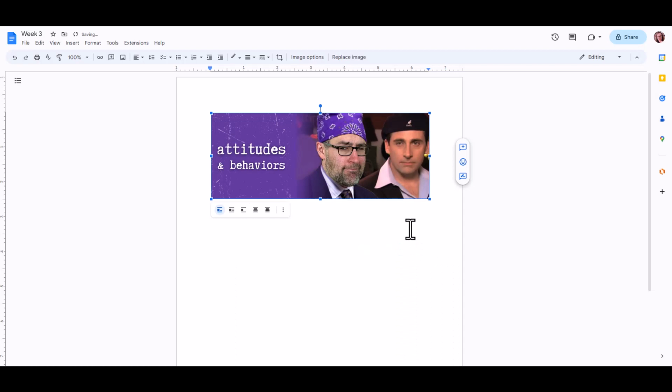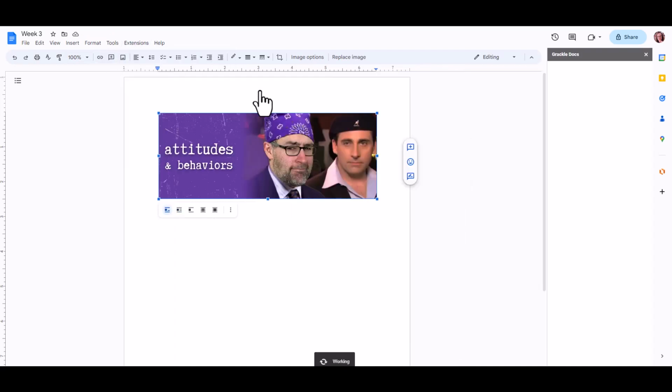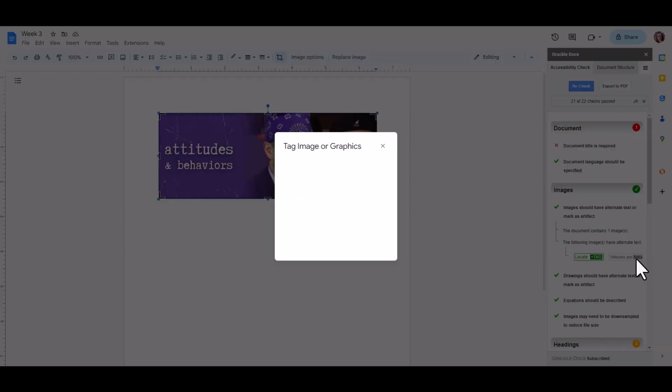If my image was decorative, unfortunately Google Docs does not allow me to mark it as such directly, but by adding the Grackle Docs extension into Google Docs, I can mark it as artifact. Check out our resources on Grackle Docs in the video description.